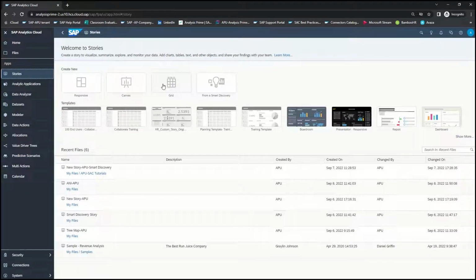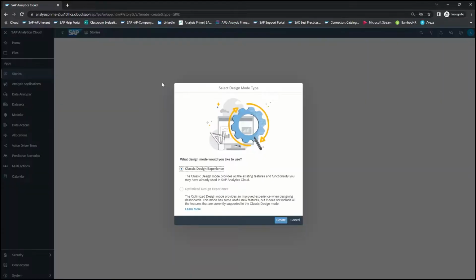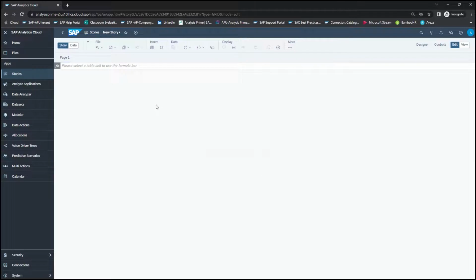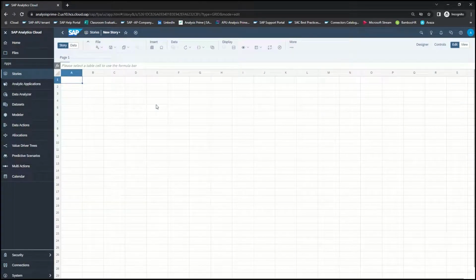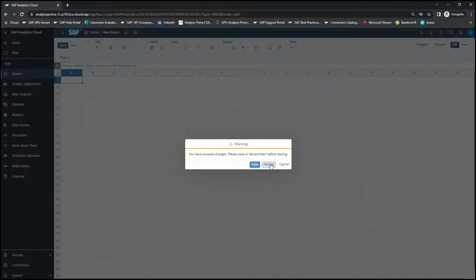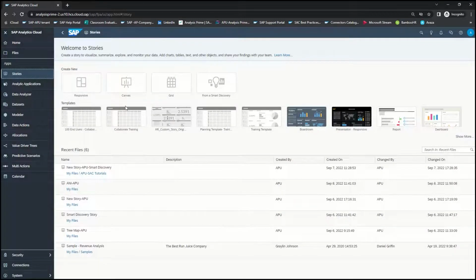The third type is a grid page. Essentially, the grid page is where you are able to take a larger tabular view of your data. So if you want to be able to work on that and have it on its own page, this is where you would be able to work on that information. Going back to the home. So those are the 3 main types of stories that you can create.